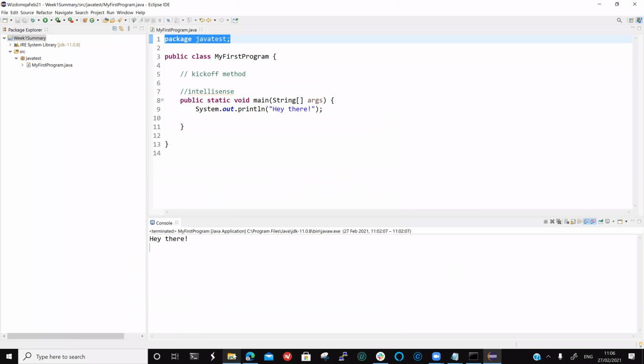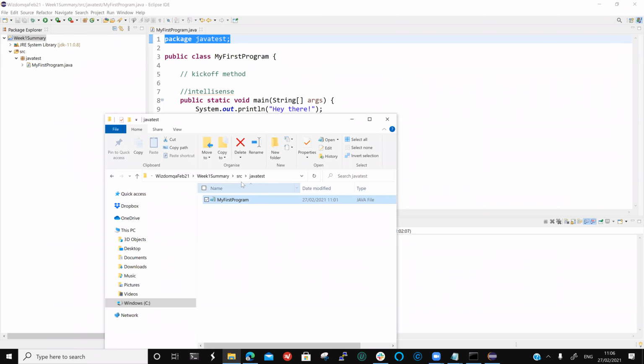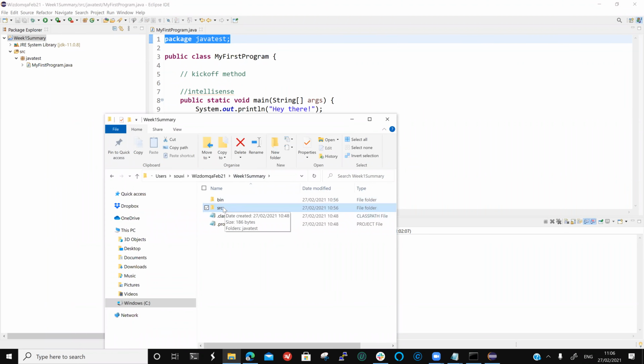If I take you back to the same folder again, you have seen the Src folder. If I open up the bin folder, you will see that it's a mirror image of the Src folder. Whatever is there inside the Src folder is there inside the bin folder, and I see Java test as a package as well inside the bin folder. If I open this up, I see something else. I see not a .java file. I see a class file.